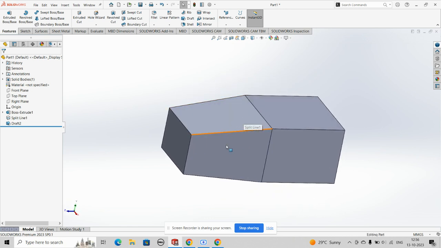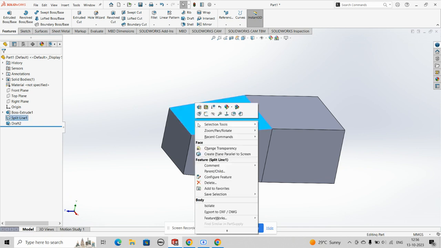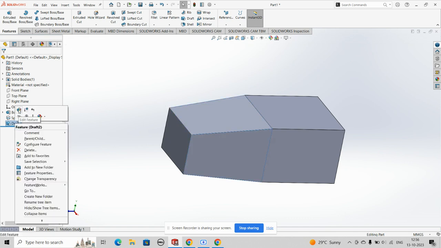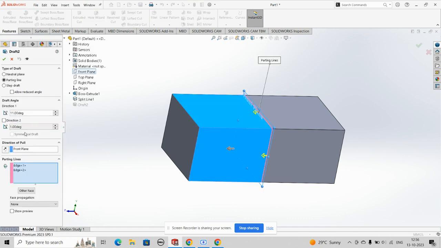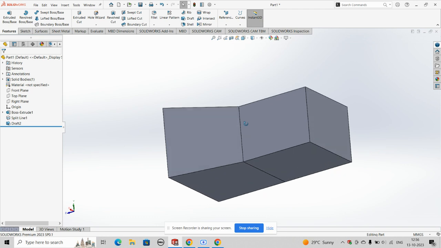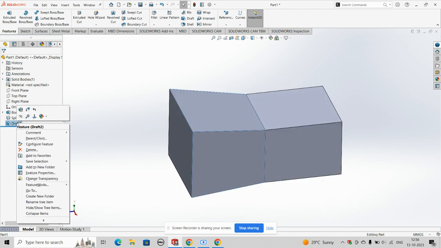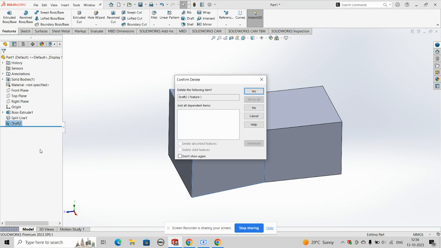To draft the faces outward, we have to change the direction of pull. Right click, edit feature. So here we have to change outwards. So now it is drafted outwards. I will delete this.